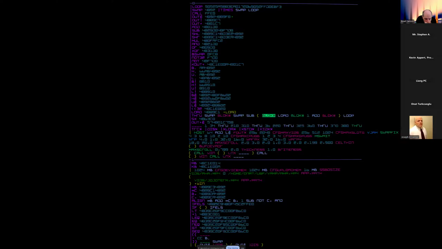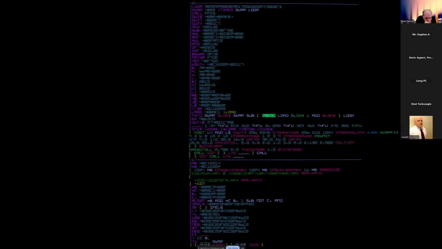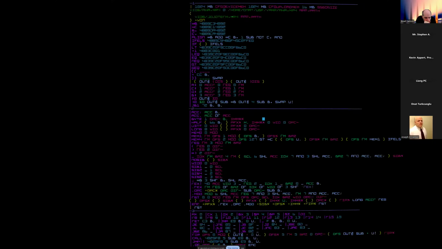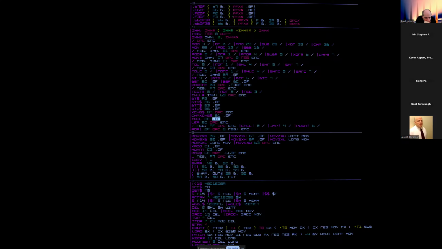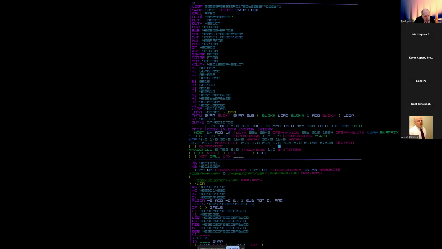Like this load, for instance, these green words just load from this cell index into RAX or RDX, depending on whether RAX is on top of stack or RDX is on top of stack. So yeah. Does that make sense in terms of language semantics?